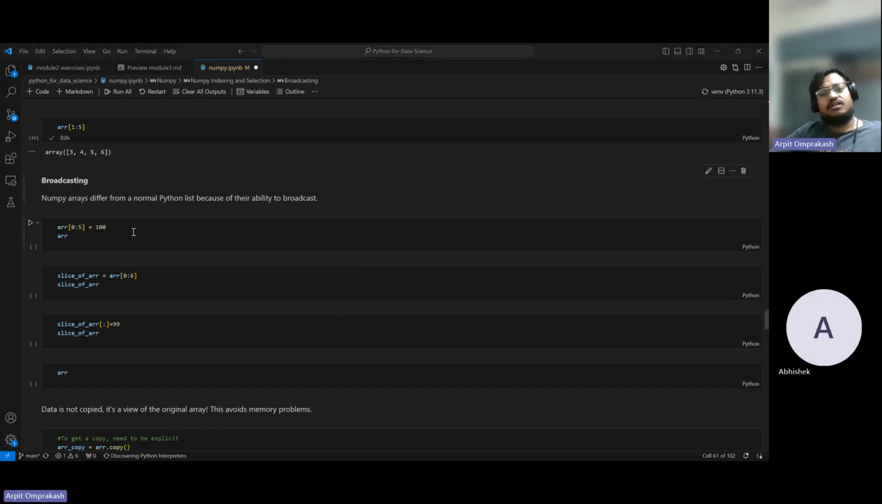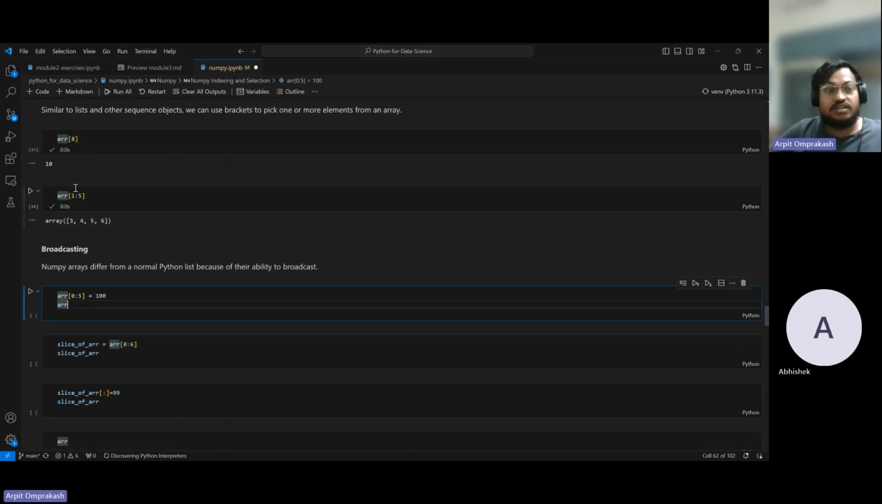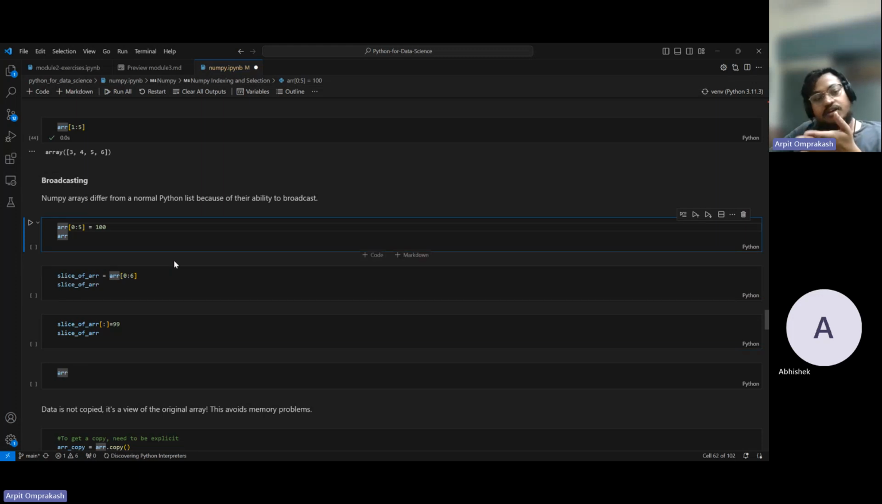NumPy arrays differ from normal Python lists. These are the similarities which we earlier used with lists, and now we can use with arrays. But we use arrays because of their other powerful features. Broadcasting is one such thing.